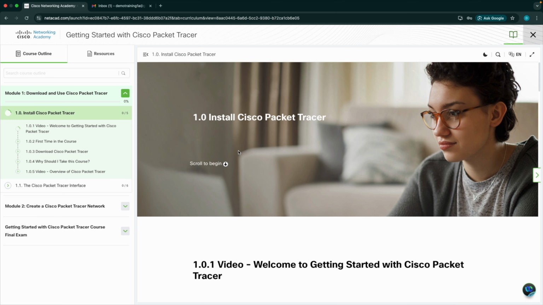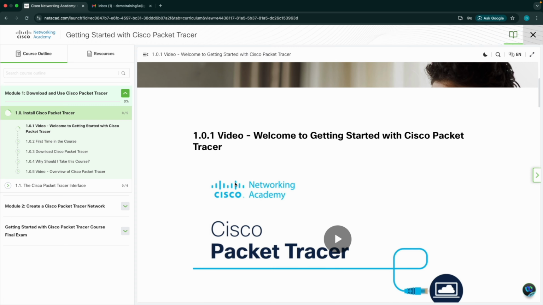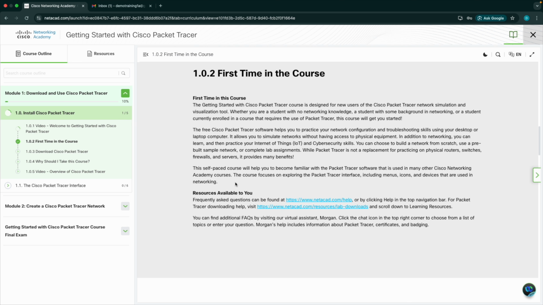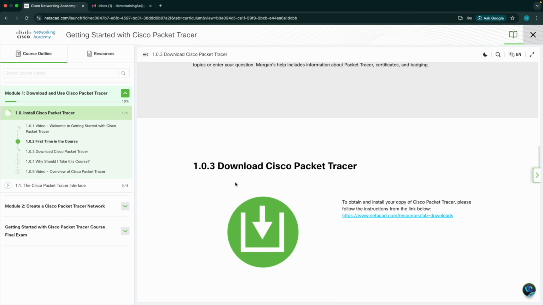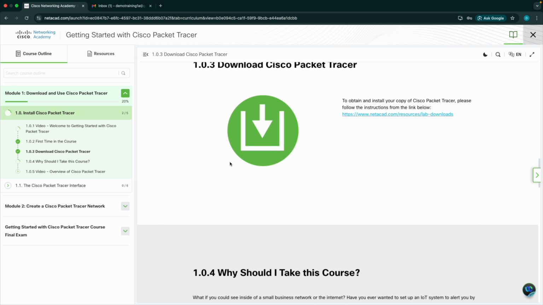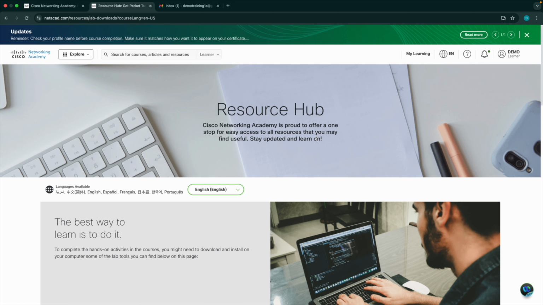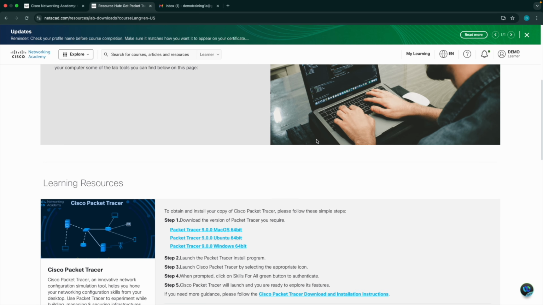So now, right here, it says scroll to begin, and you see the down arrow. So I want to scroll downwards. So I'm going to scroll down. And here it is until I see this green circle here. And right over to the right of it, here's the link to get your software. So you're going to click on this link. And then you scroll down again.